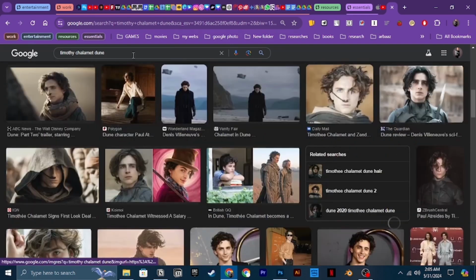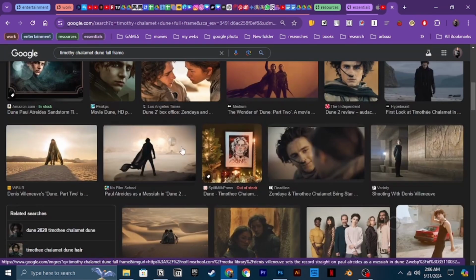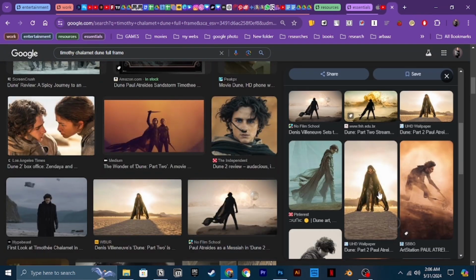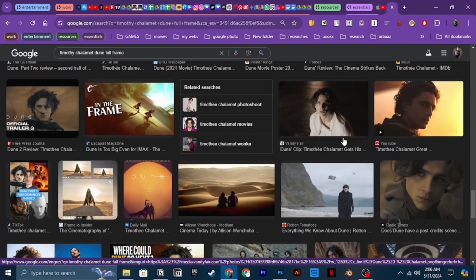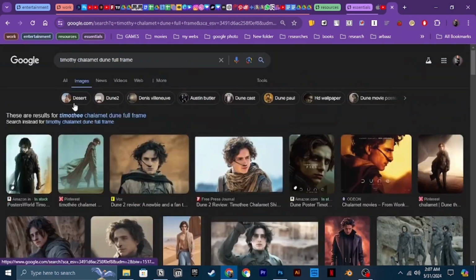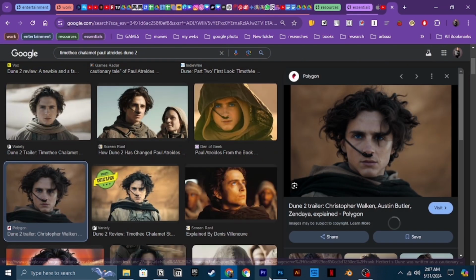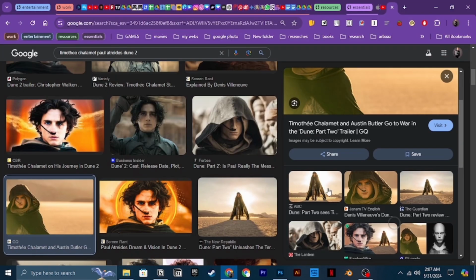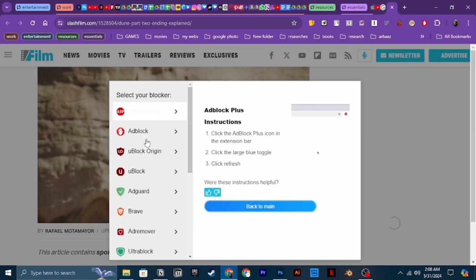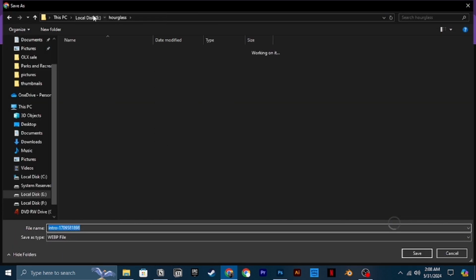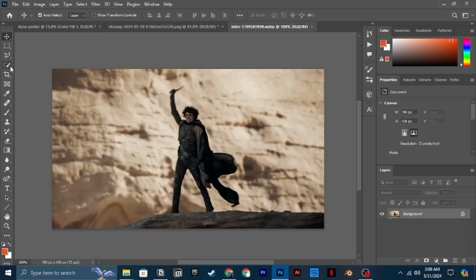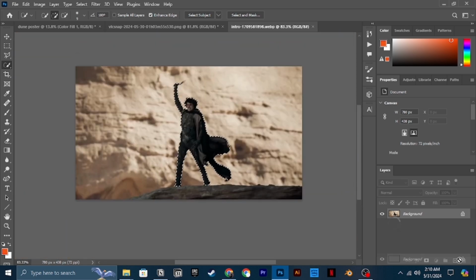I decided to just find a different picture of Timothy Chalamet or Paul Atreides in the movie, and this is a very weird thing that I just could not find a full body picture of Paul that was in a good resolution. So I went with this picture. It was still not in a good resolution, but I just decided to use it as a full black and white picture.